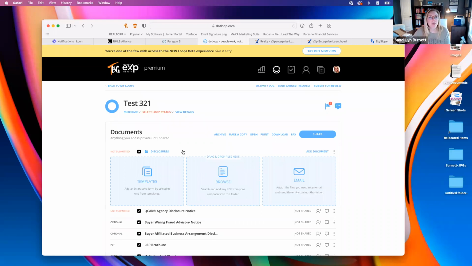So this is a rundown of Dotloop, a really painful tutorial of Dotloop data, and may God have mercy on our souls.